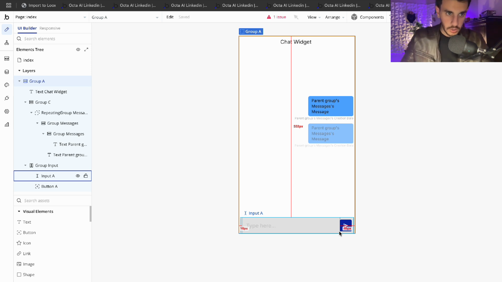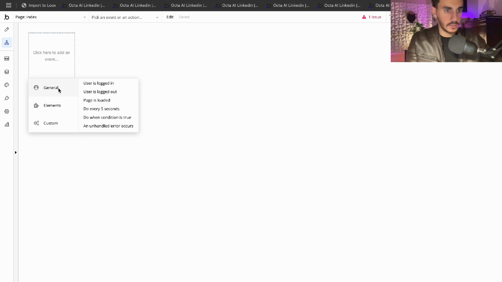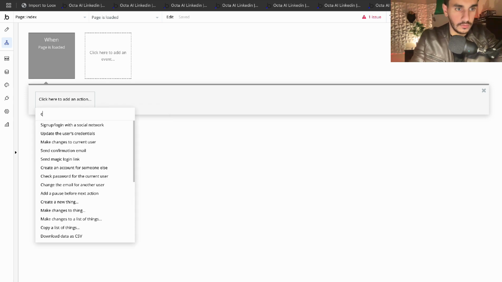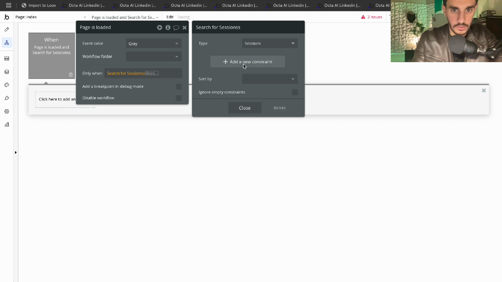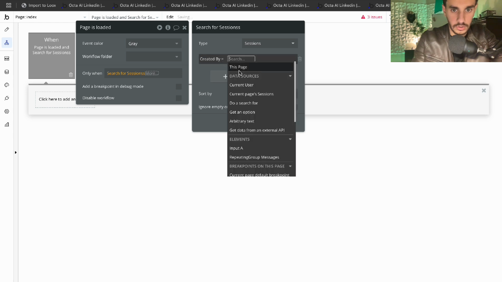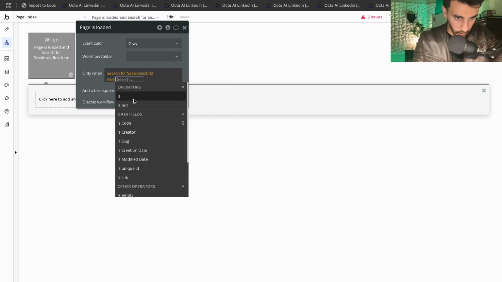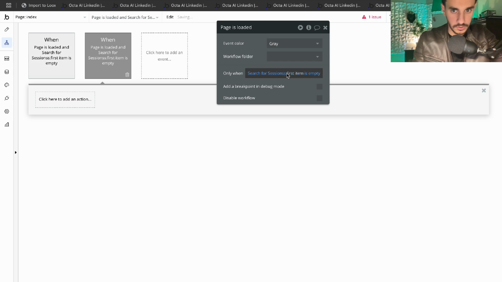All right. So now we basically have some sort of functionality going for ourselves, right? Now let's go to workflows, okay? So let's add an event that says when this page is loaded, and current user, or do a search for sessions created by current user, first item is empty, and then we're going to copy this and paste it here and say is not empty.